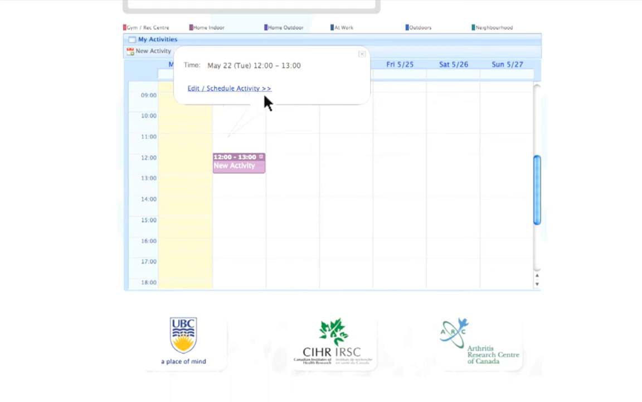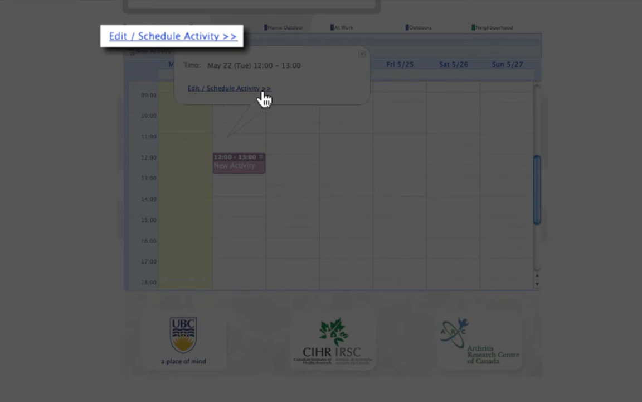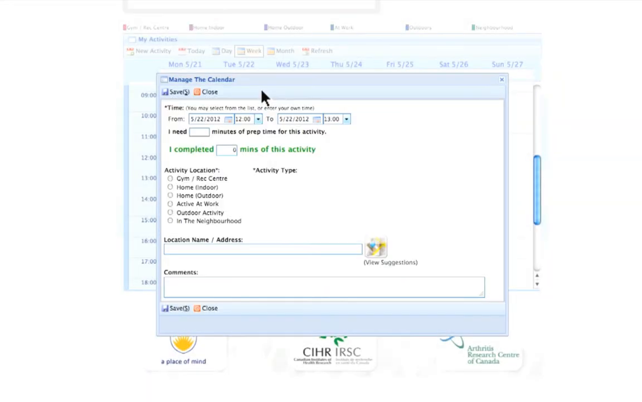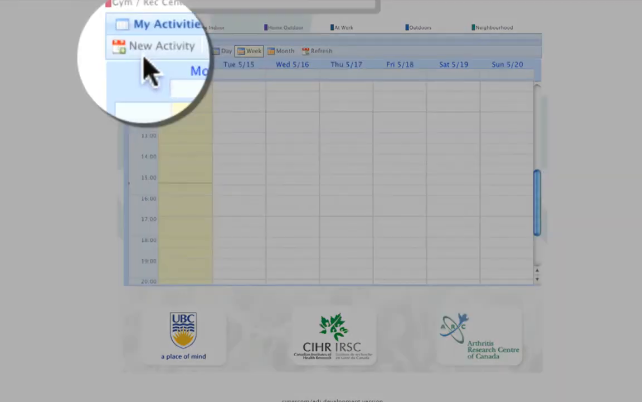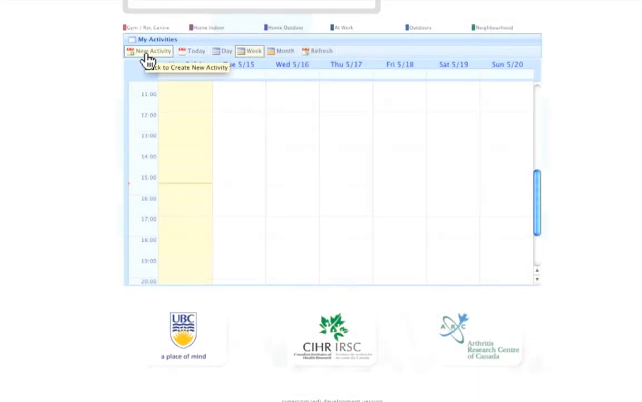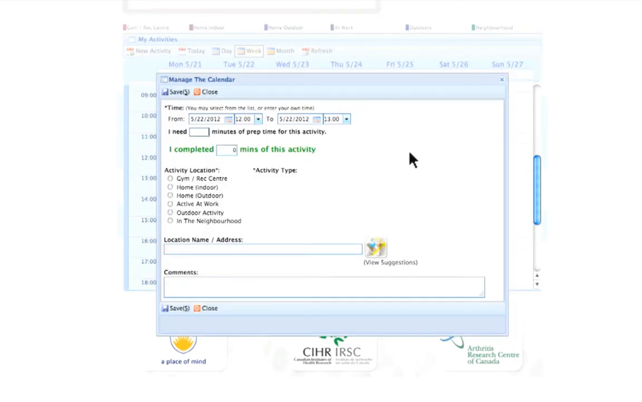And then I'm going to go up here and hit Edit/Schedule Activity. If you didn't want to click on the calendar to add events, you can add them directly by clicking New Activity. Both of these options will open this window. From here, the first thing you want to do is ensure that the time and date that you selected earlier is present at the top of the form.